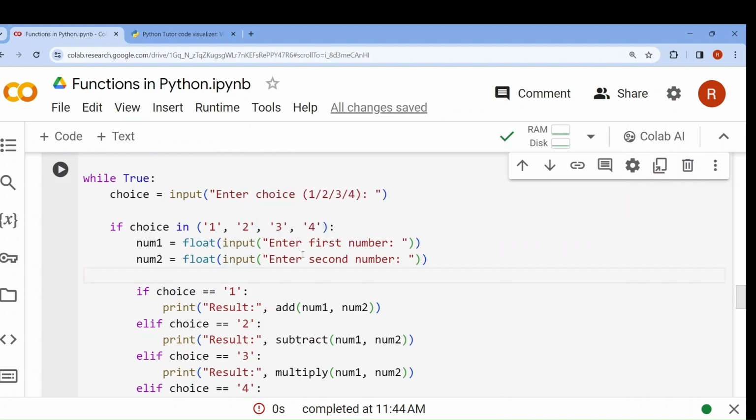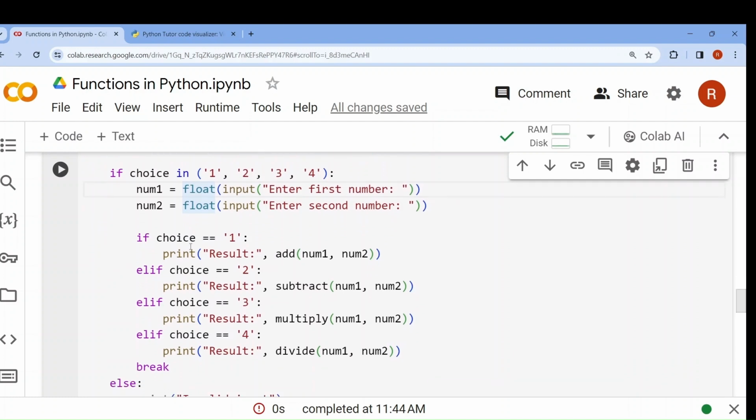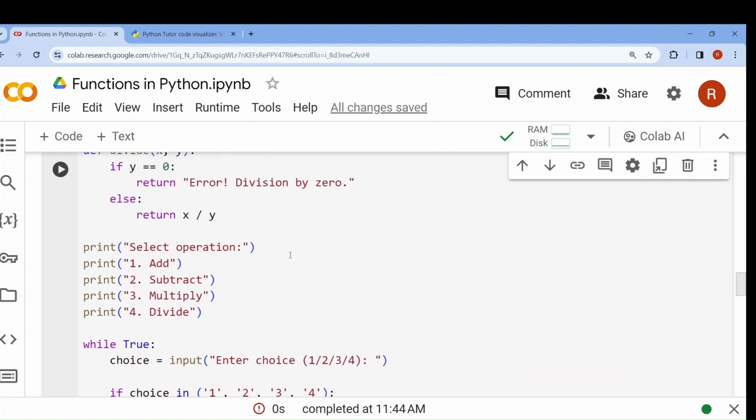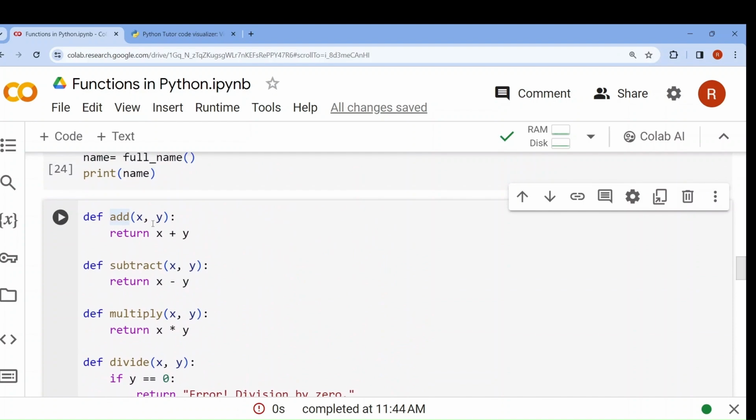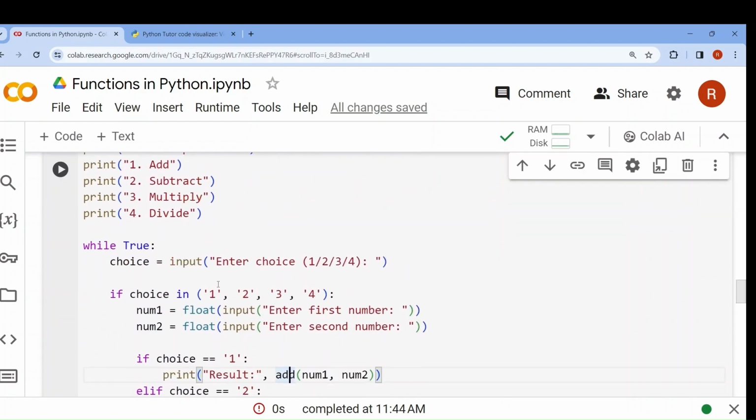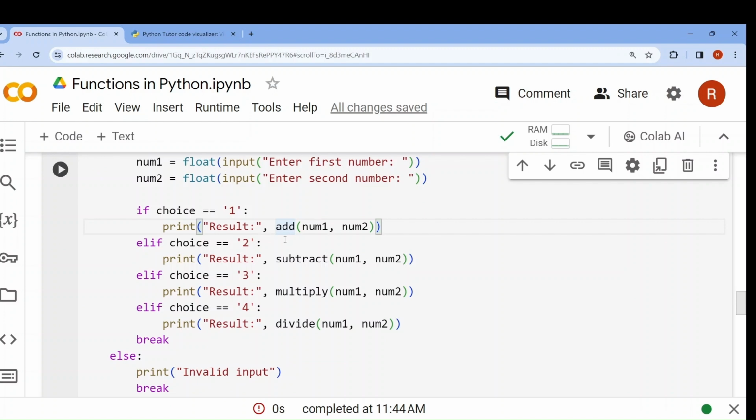First number, second number. And we know in Python by default everything is a string. So I have to convert it to either int or float. Here I have converted it to float because I want to calculate on float numbers as well. Now if the choice is equal to 1, that means the user wants to do the addition operation, I will be calling the add function. I have written the add function at the beginning, and I will pass the two numbers as arguments and it will give me the return value.